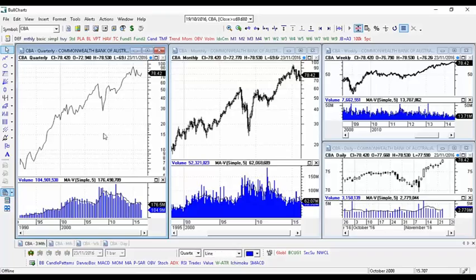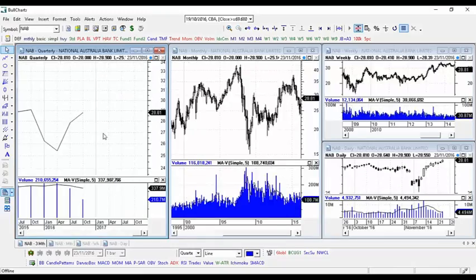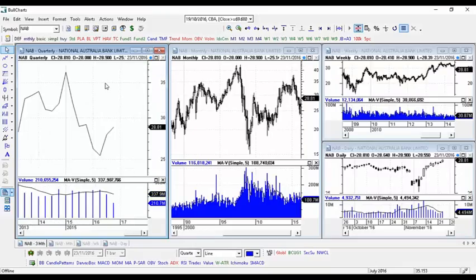Now if I type in a stock code to change to maybe another bank like NAB, that will actually change for all of the synchronized windows. So if I wait a moment and then have a look, you'll see that the quarterly chart has changed to NAB, the monthly chart's changed to NAB, the weekly and the daily all changed to NAB.